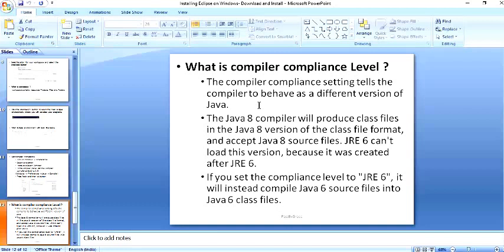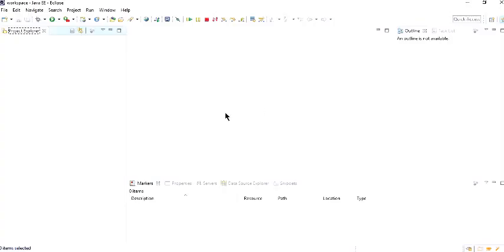files. So there are basically two things to remember. If your compiler level is 8 and your code is written in 6, then there is no problem. But if your compiler level is 6 and your code is written in level 8, then it will give you a problem. There are some features in Java 8, for example lambdas, which are not supported by JRE6, but the features of JRE6 are inherited in Java 8. Here we are done with the Eclipse installation.